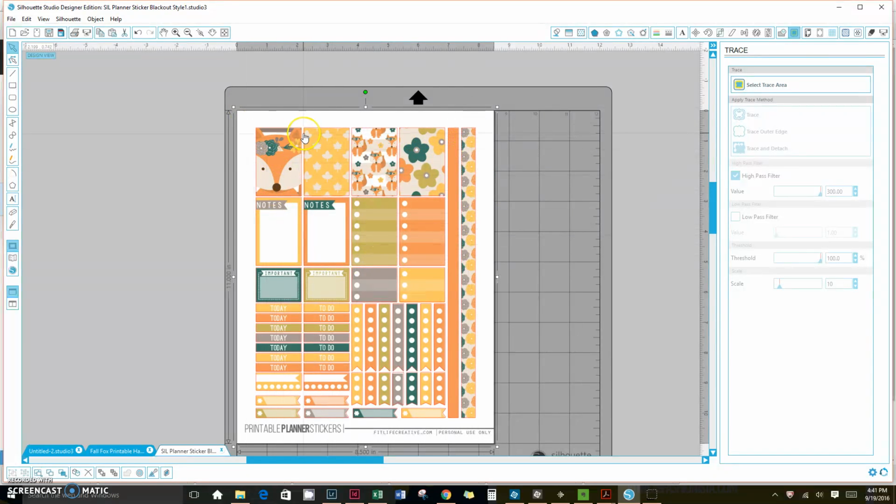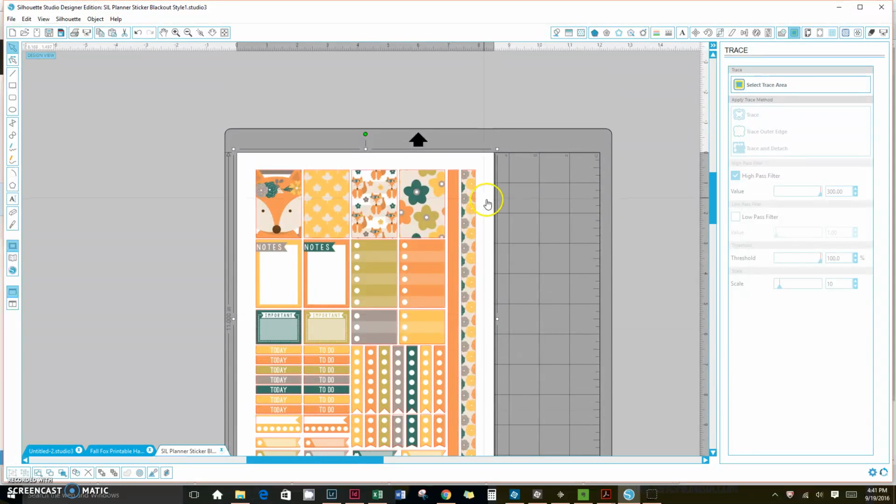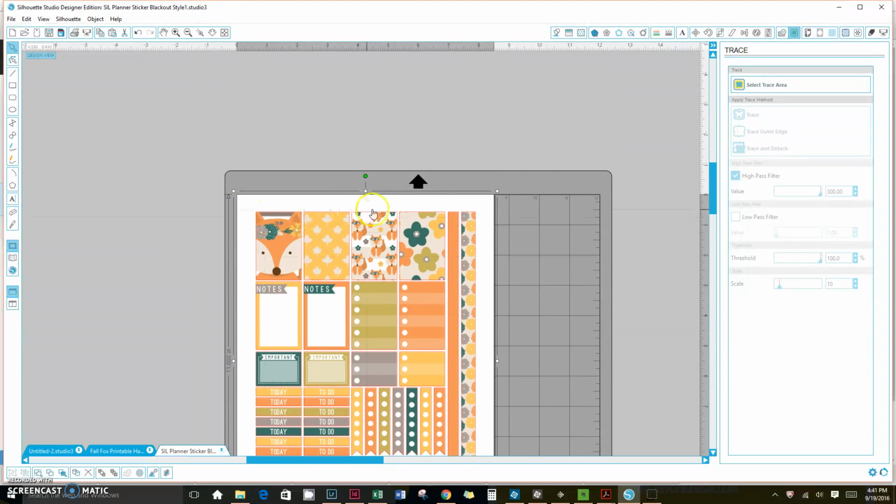And now all you need to do is print and cut. And then that is it. You might have to adjust it just a little bit to make sure that it's lined up perfectly, but that's it. So you just trace it and cut it, and that's literally all that you have to do.